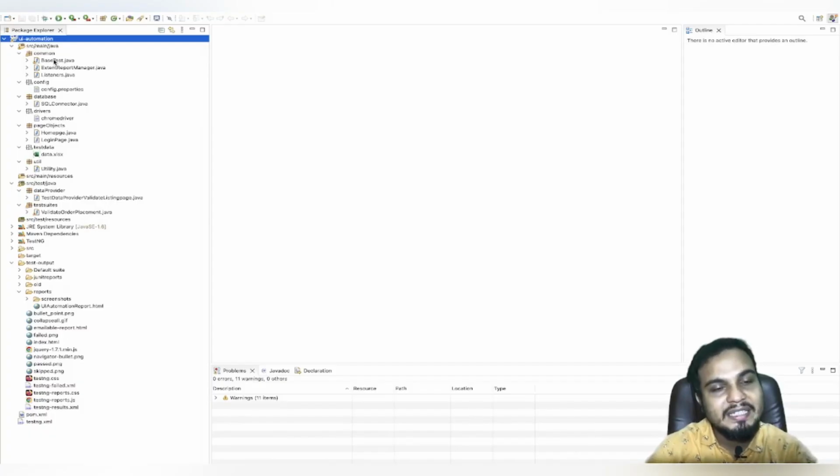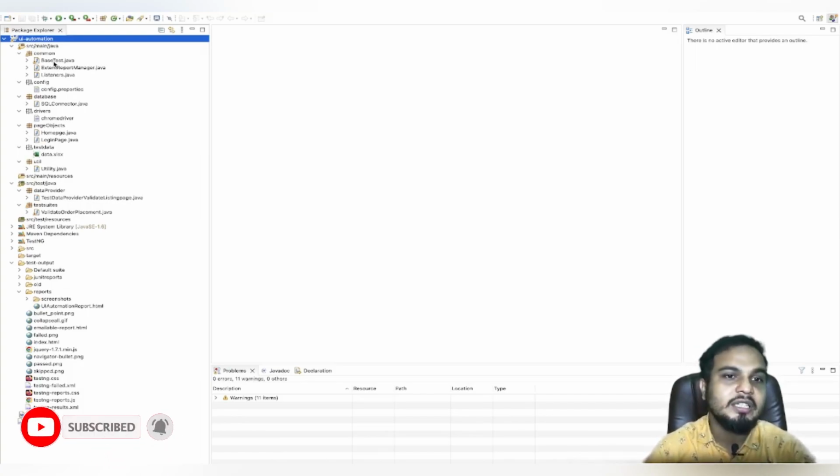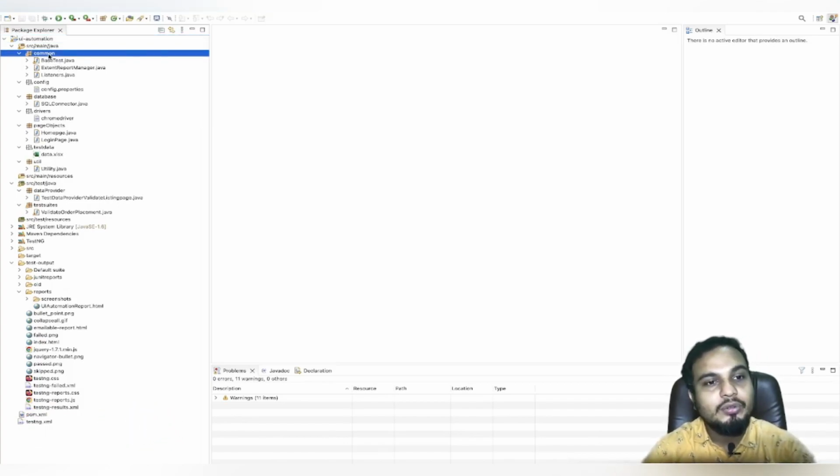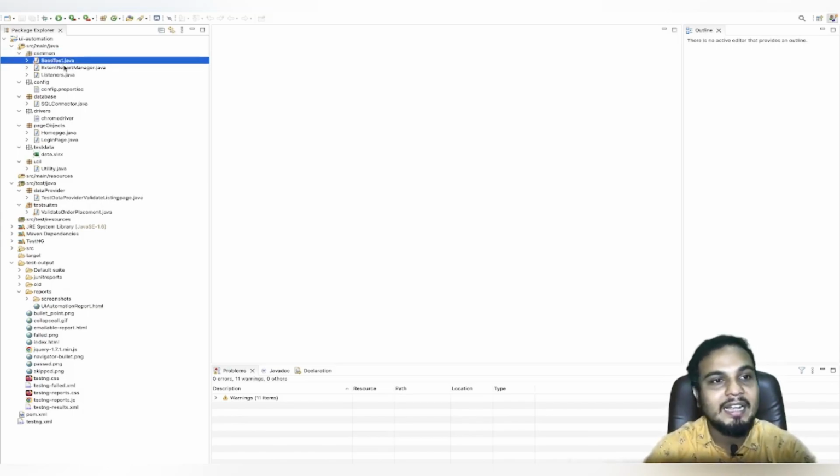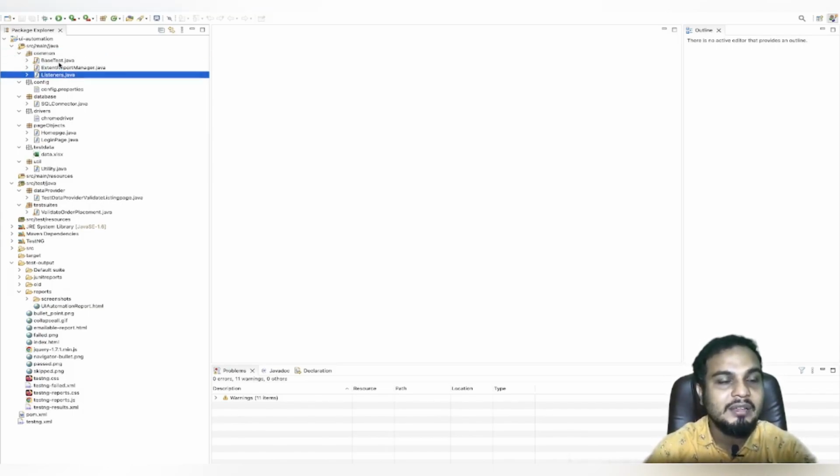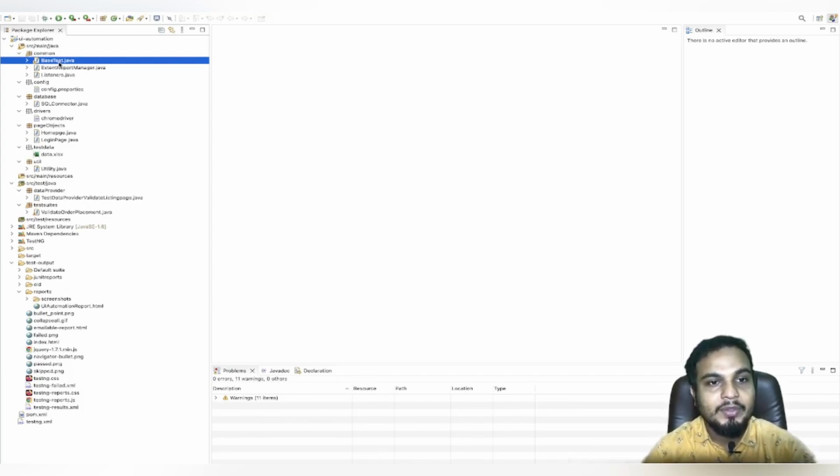Here you can see we have different packages available, and this is my complete project. The very first thing, I have a package named common, where I have a base test class, an extend report manager.java class, and a listener class. So what is this base test class? As the name says, the base test class is the base of our framework. It contains all the common functions used by all the pages. All classes can extend this base class and use it.